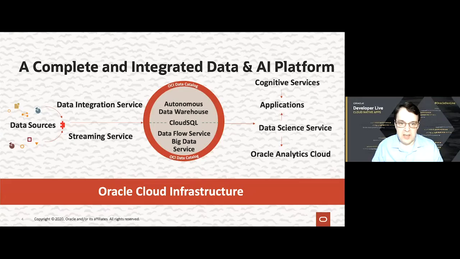So where does the data science service sit within the cloud? On the left-hand side, you'll see that we have a myriad of different data sources. And then we can pull those data sources in through, like, the data integration service, which is an ETL tool, or streaming services. And we can pull that into our data warehouse, Cloud SQL, data flow service, which is a Spark service. And this all gets wrapped up in the OCI data catalog. So you know where your data is sitting and how to access it.